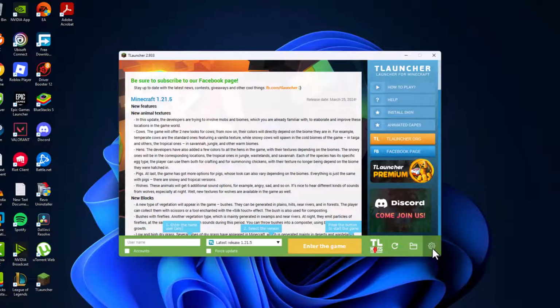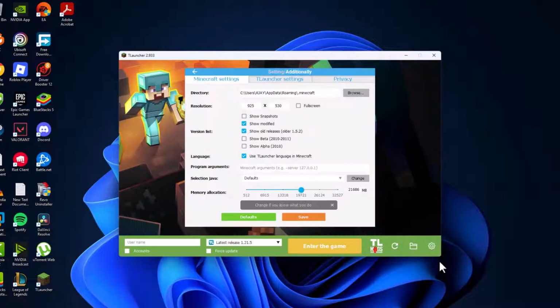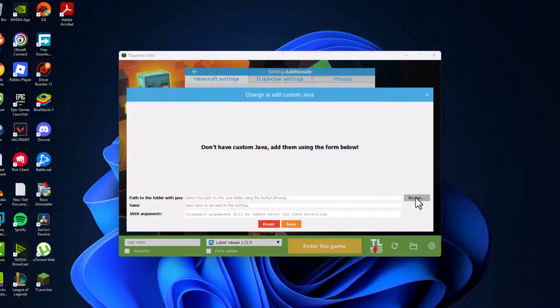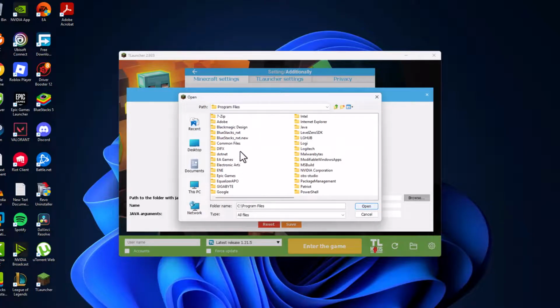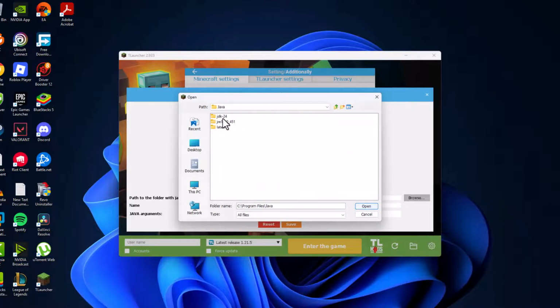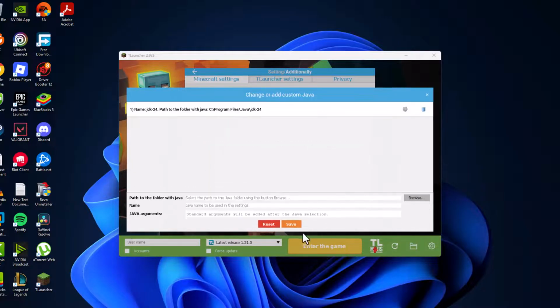Select the settings icon over here and select settings, then select Java, next to it select change, and select the browse option. And now go to This PC, Local Disk C, Program Files, Java, JDK file and select the open option and now select save.